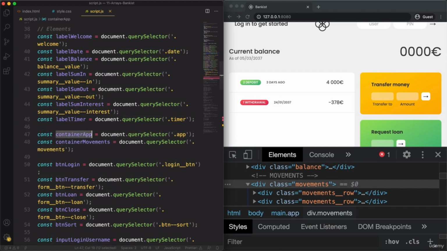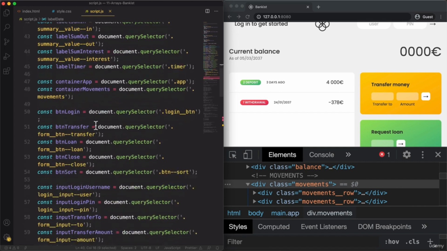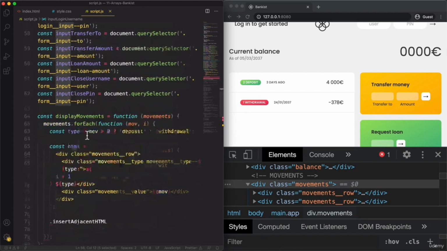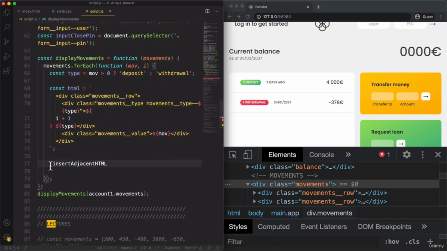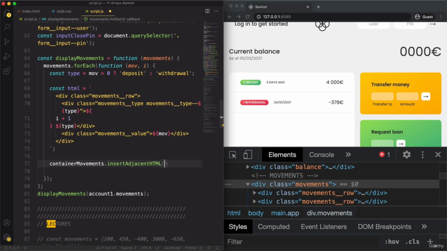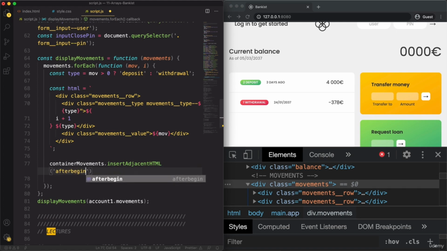Okay, so you see that I used kind of uniform names here. So I have containerApp for this entire application container and containerMovements. Then all the other ones are called label, so labelWelcome, labelDate, and so on and so forth. Then the others are called button, and then all the input fields are called input, and then whatever the name of them. So to keep it nice and easy to understand. But anyway, this one is called containerMovements. And so onto there, again, we call insertAdjacentHTML. And this method accepts two strings. The first string is the position in which we want to attach the HTML. And this one I'm going to set to afterbegin, but there are more options.